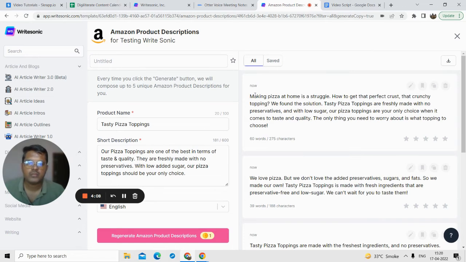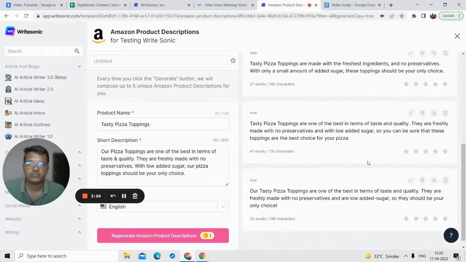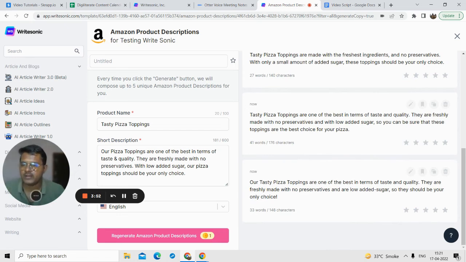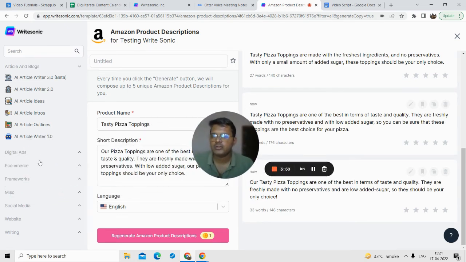So as you can see, baking pizza at home is a struggle. How to get that perfect crust, that crunchy topping? We found the solution. Tasty pizza topping is freshly made with no preservative and with low sugar. Our pizza toppings are your only choice when it comes to taste and quality. The only thing you need to worry about is what topping to choose. So yeah, these are all the things that you get, right? So this is how you generate product description. So that sums everything up.